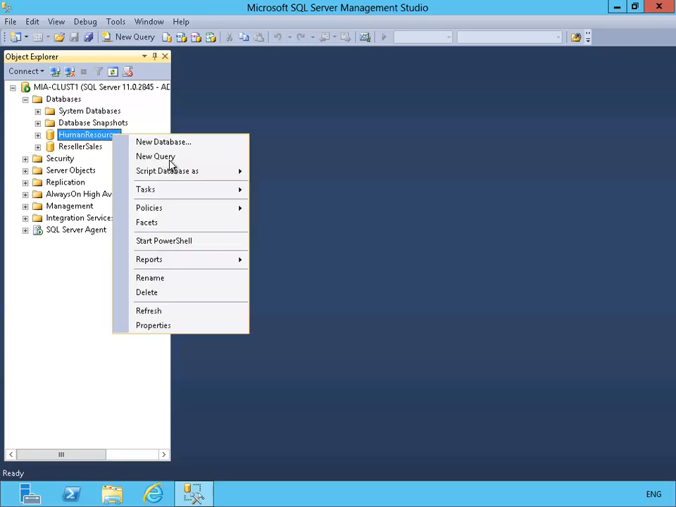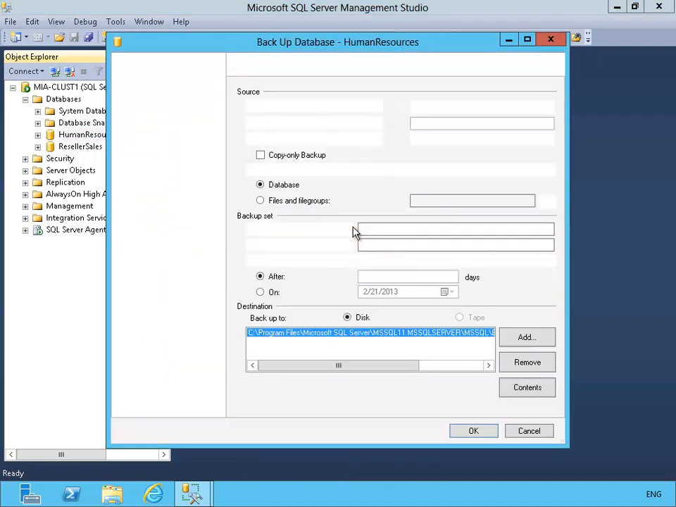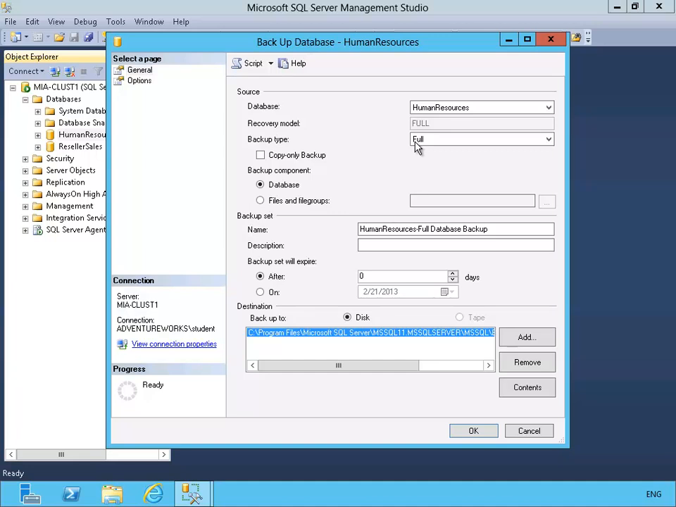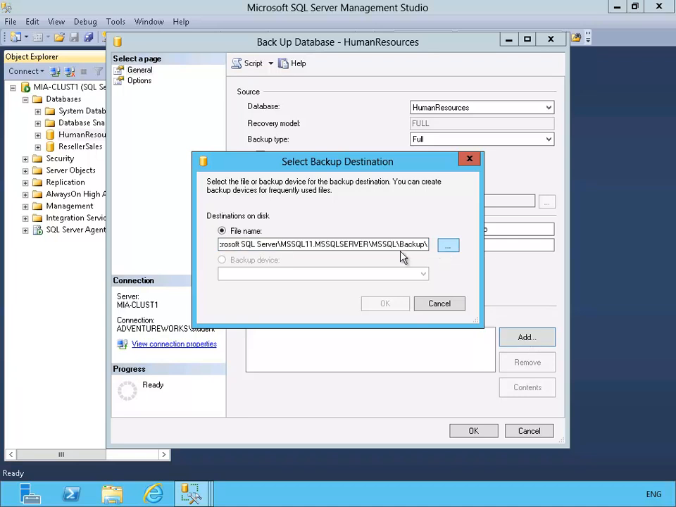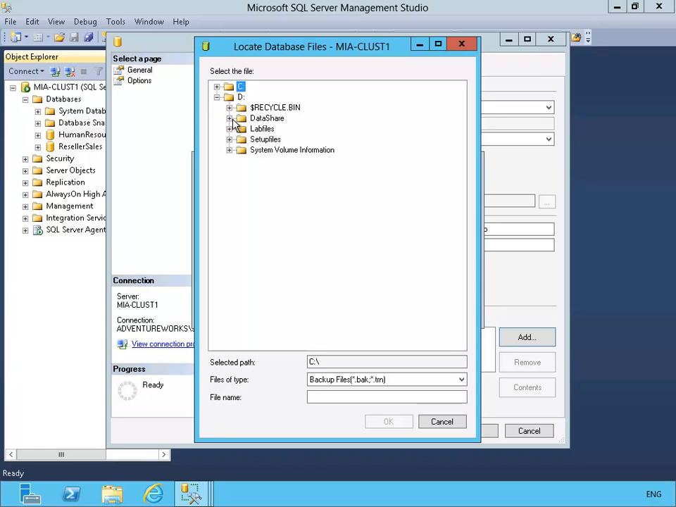so they all have the access to the same storage. It's not a prerequisite, but that's what we have here. Ensure that the backup type is full backup, and here drive D is common for all nodes. They all have access to it through network share, and the first database is human resources, and we just back it up.